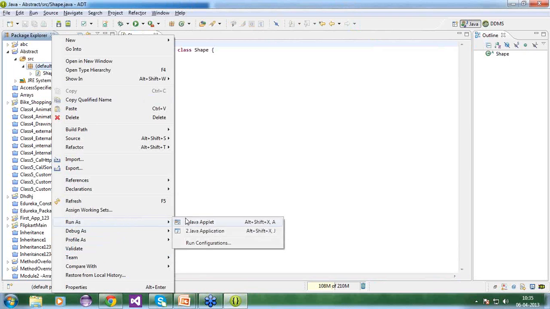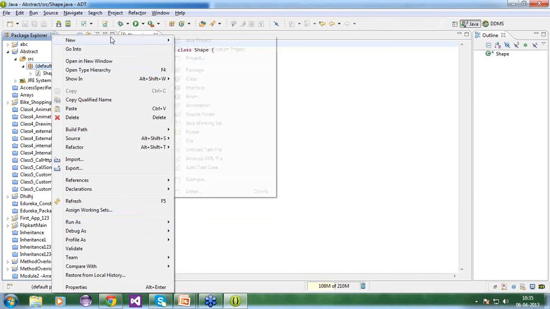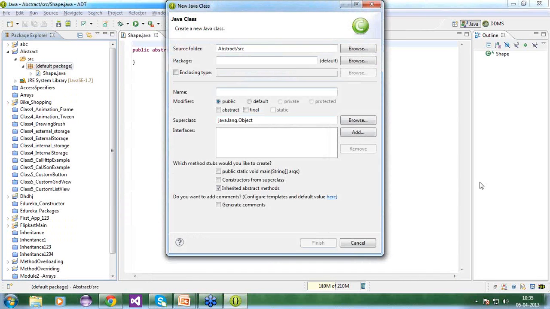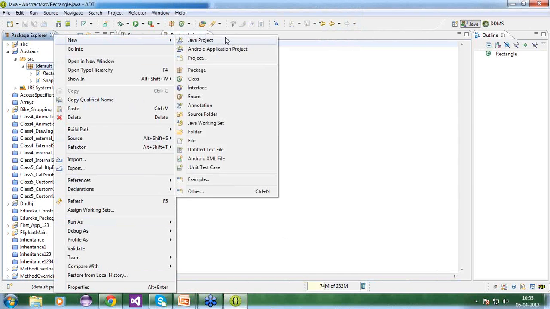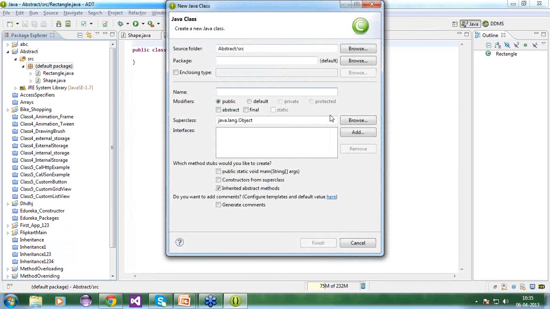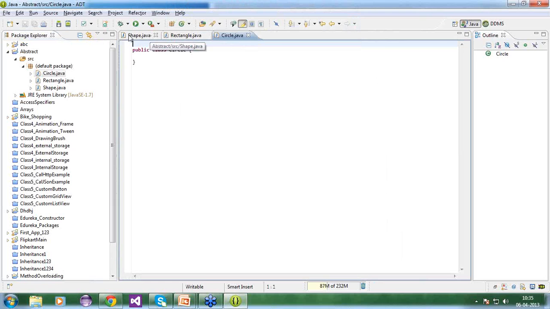Similarly, I'll add two more classes, that is new class. One is for rectangle. Okay. The other is for circle. Go to new class and this is for circle. And I click on okay.